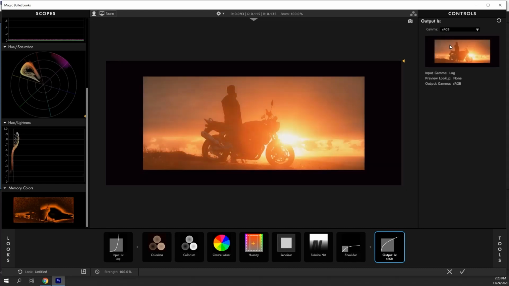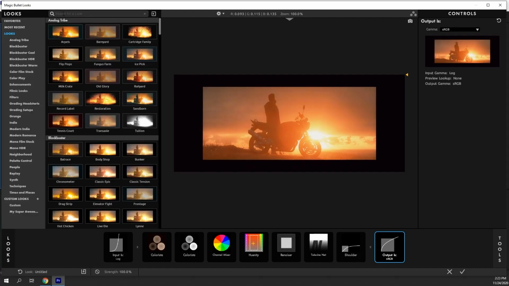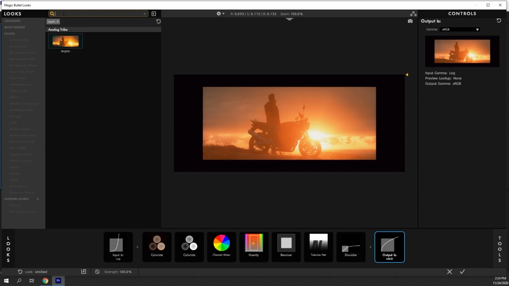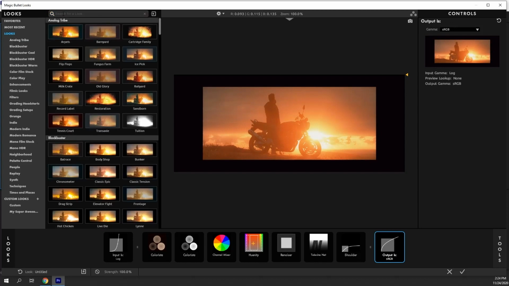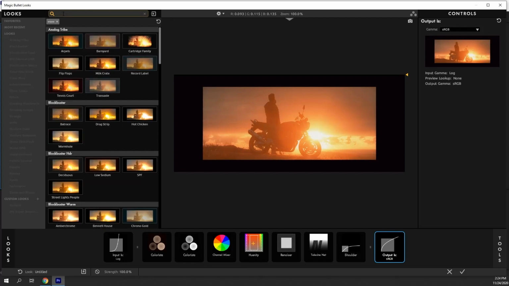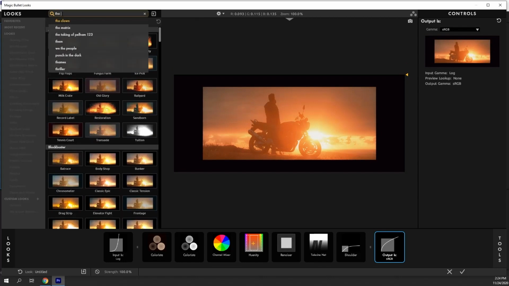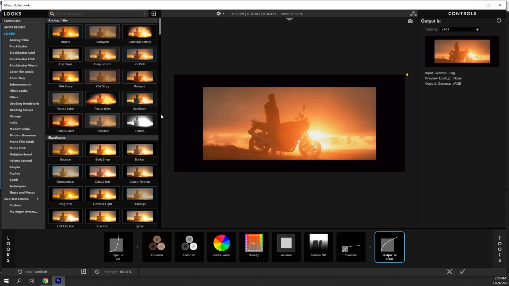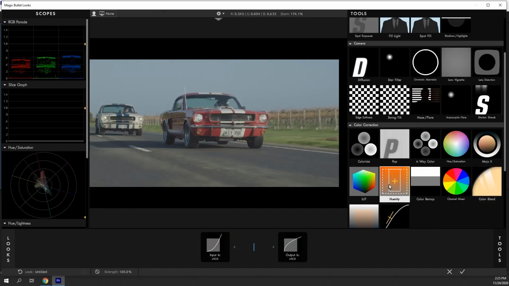Looks 5 ships with over 300 fully customizable presets. There's also a new elaborated search function to navigate through our ever-growing presets library. Each of these presets is carefully indexed to make your discovery more intuitive. You can now search based on the name of the presets, or the feeling, or mood, or even the reference movie that you like. Looks 5 comes with 3 brand new tools for color corrections.